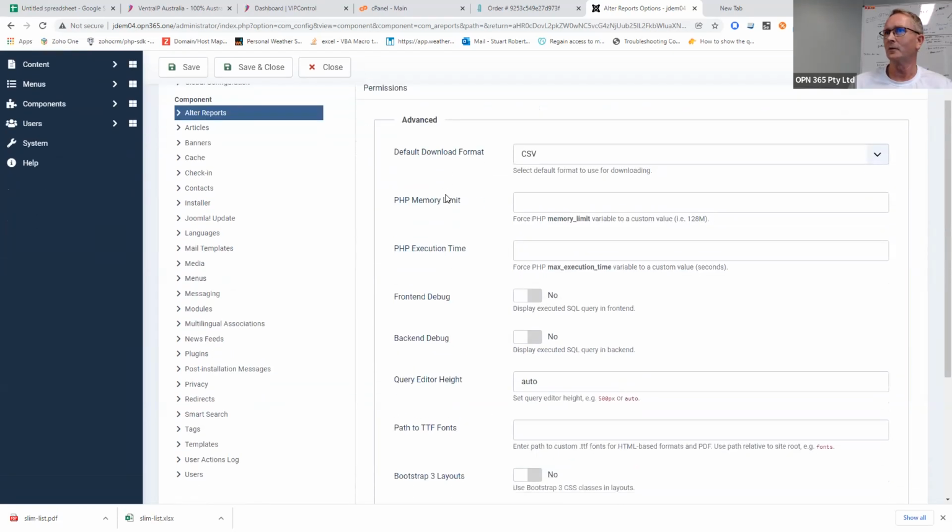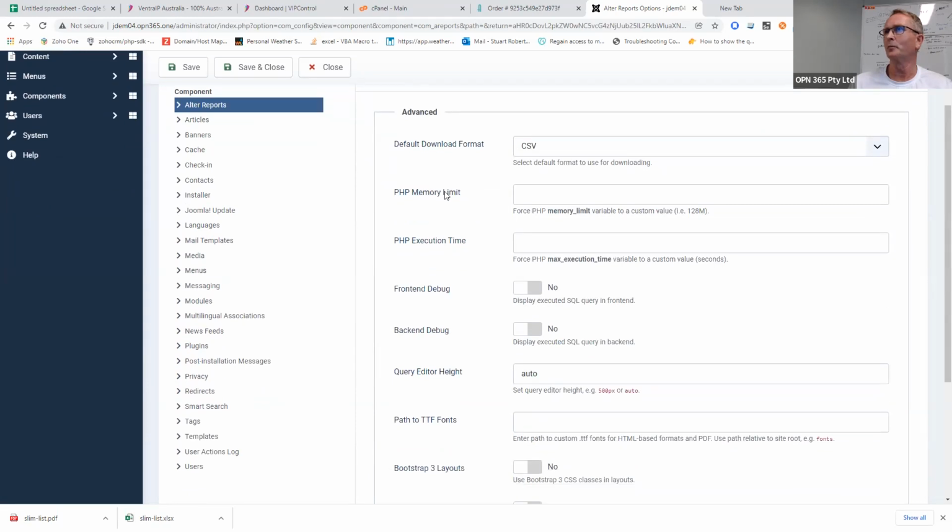As I said, you've got some other constraints. So if you've got a big report, you don't want it to time out, or you want it to continue until it runs to the end, you can force some execution time variables into the system, which I haven't had to do, but I can understand why you'd want to be able to do that.